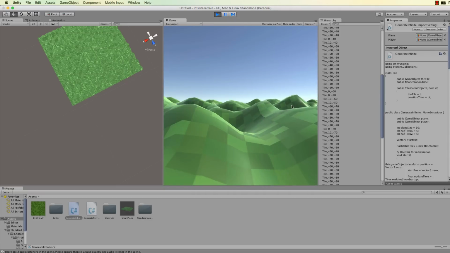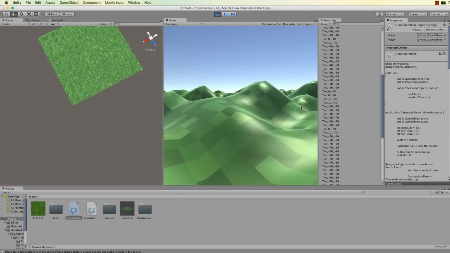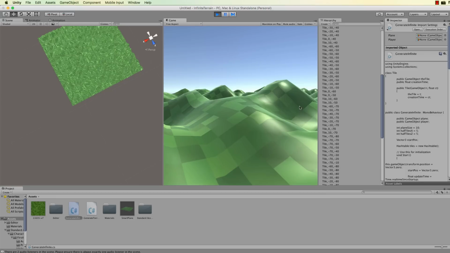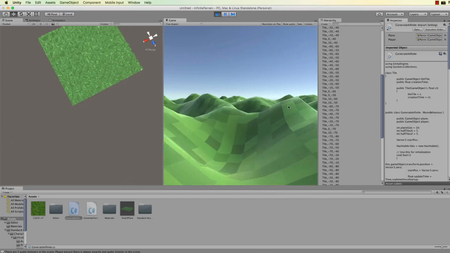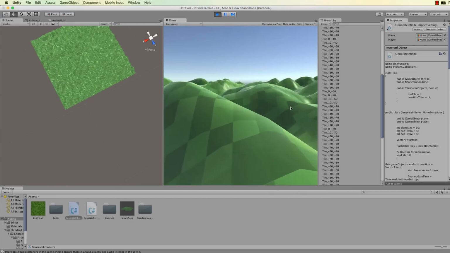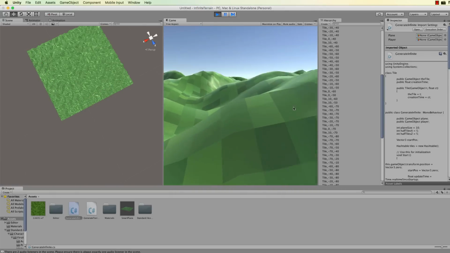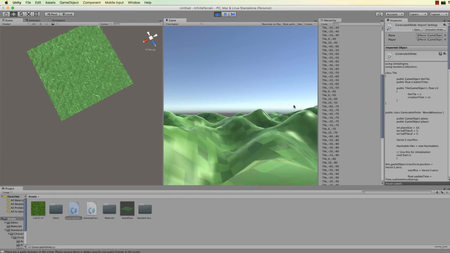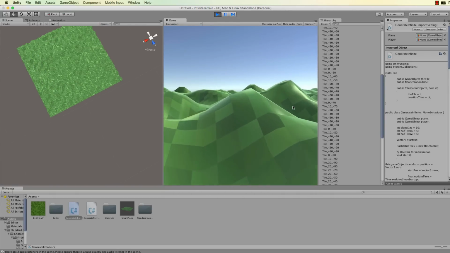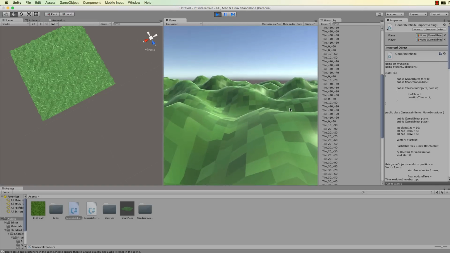Okay, so this is an infinite terrain, which is, what do we got, 10 by 10 tiles, so that's 100 tiles. There's only ever 100 tiles on the screen, which makes this really, really efficient. Now, what do we do about all of this snapping of the terrain into view? We need to hide that happening.